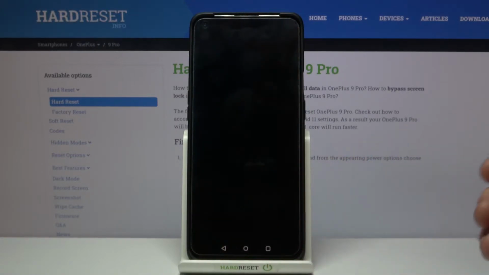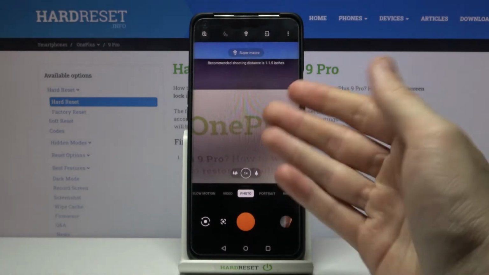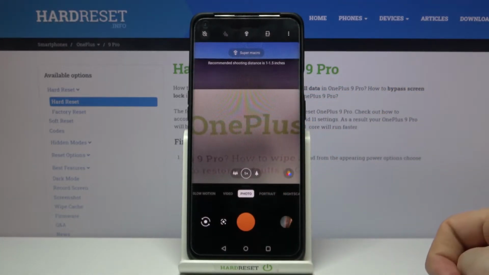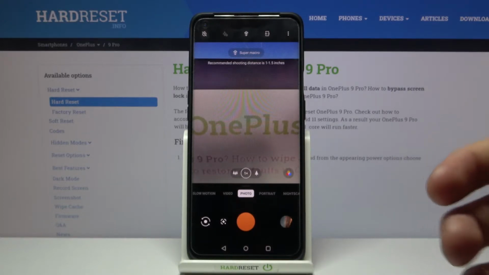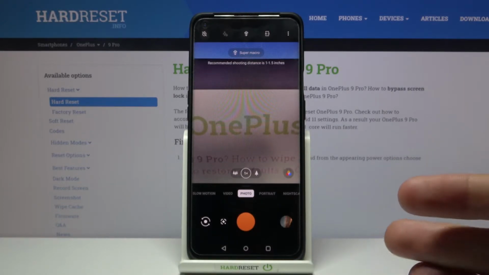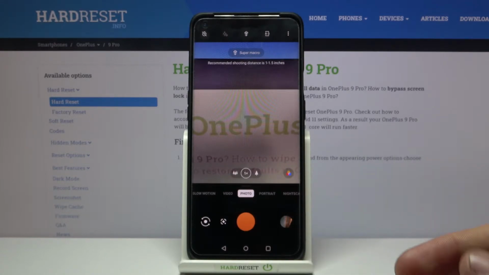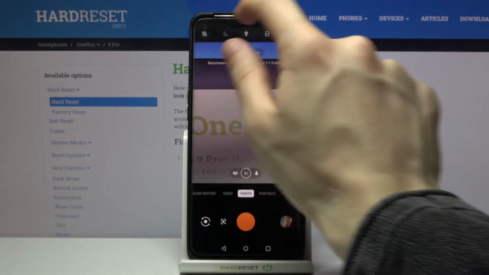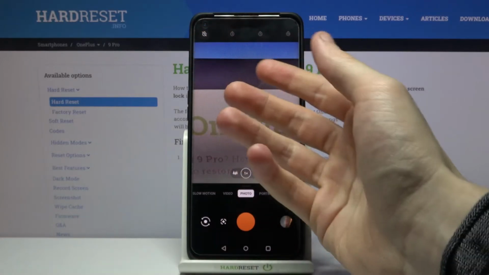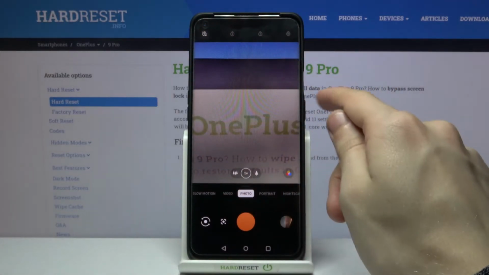So let's open up the camera and we'll start from the top left corner. At the first position we have got the timer, which allows us to take photos or record videos after a certain amount of time. And here we can choose between 3, 5 or 10 seconds of delay.